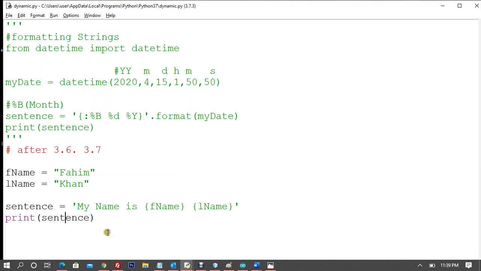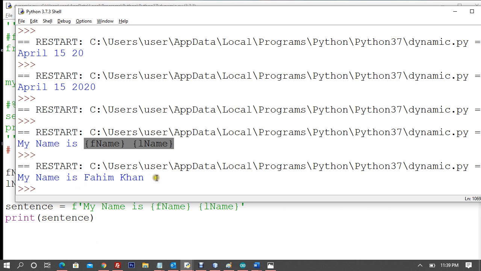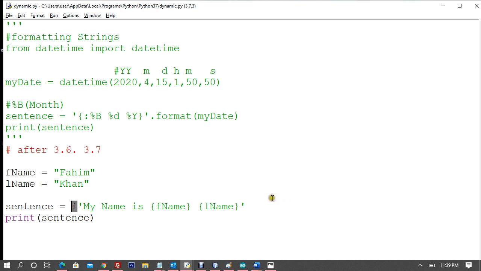Now the fun is that after Python 3.6, or in Python 3.7 that you guys are learning, we have a new way of formatting. Just put F in front of this. I repeat, put F and see the magic. It's automatically formatted. My name is Fahim Khan. You can clearly see the difference just by putting this F. Otherwise, we had to do this, dot format, and then supply values, which is here 0 and here it is 1.